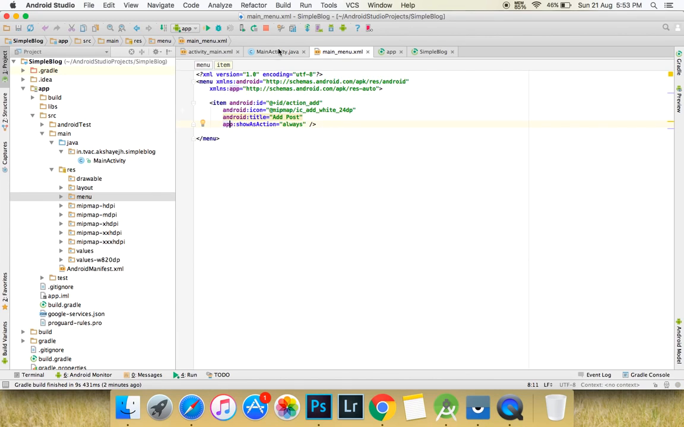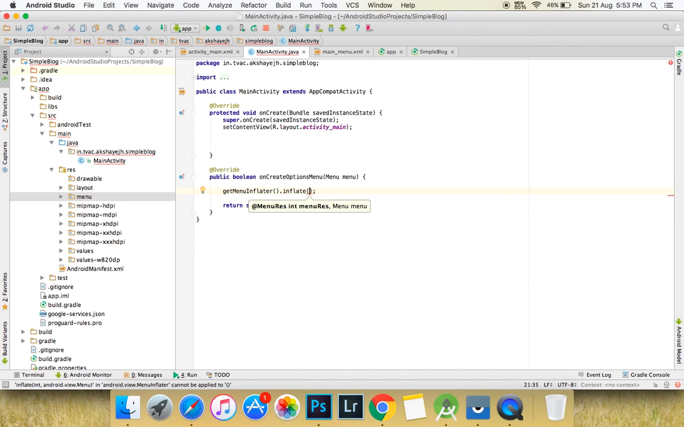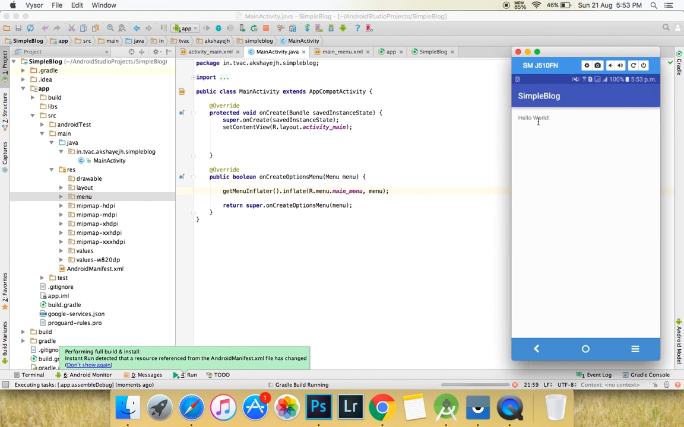Once you've added this, you can go to your MainActivity.java file, and in onCreateOptionsMenu, you can just get menu inflater.inflate. Here you need to provide two parameters. One is the menu file, R.menu.main menu, and another one here. So this is done. Now if you hit run and wait for it to perform a full build and install, once it finishes, you will be able to see a plus icon over here.